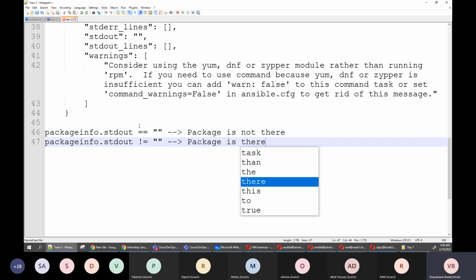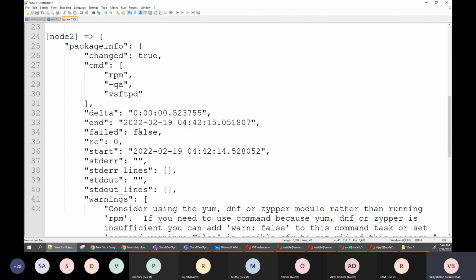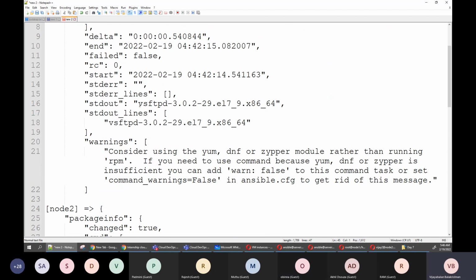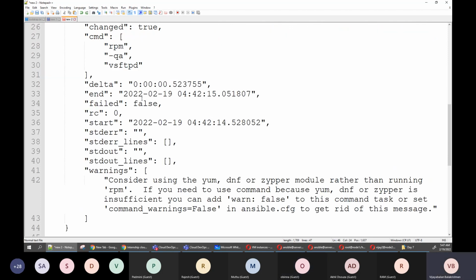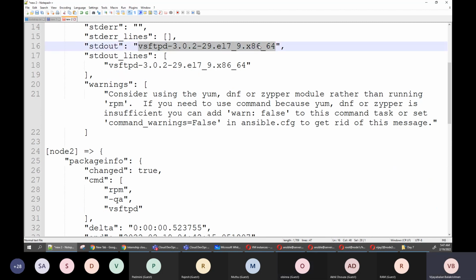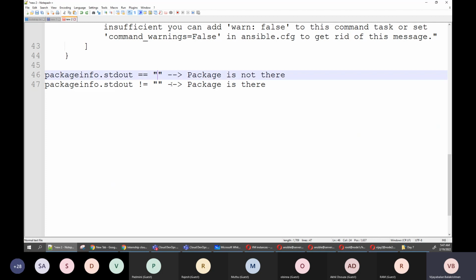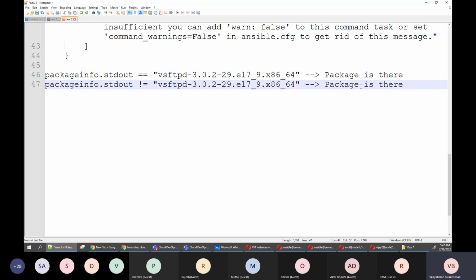Okay, that's it. You can even construct this condition in a different way. You are getting some output, right? So you can say VSFTPD, the current version. You can take this version and mention it here. That is also fine. I'm just going to copy this, come down. Even you can construct in this way, but equal to means the package is there. That is the difference you need to understand. If I give the same, not equal to, that means package is not there.